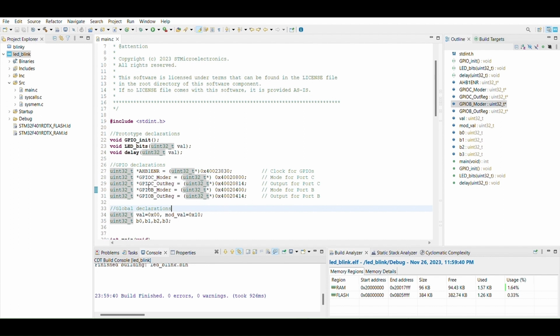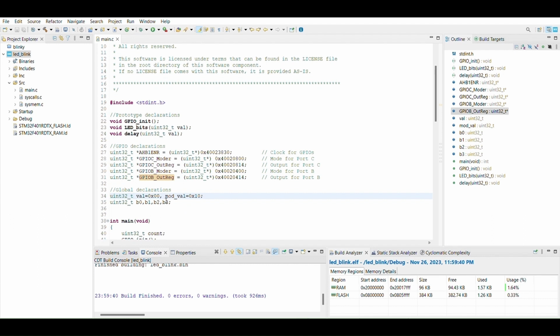Then we have a mode register for both port B and port C. We are enabling the mode register and defining the address of that. And then the output registers, because we know that the LED will be an output from the microcontroller. Then we have some global variables declared here.